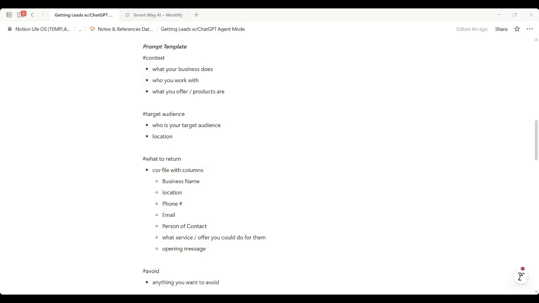In the context, you want to give it the background of what your business does, who you typically work with, and what you offer or what your products are. The target audience is, obviously, who is your target audience and the location that they're in. ChatGPT Agent Mode is able to grab a specific location. And then what to return: I typically ask for it to return a CSV file with the following columns: business name, location, phone number, email, person of contact, what service or offer you could do for them, and then opening message. That plus what you want to avoid is a good place to start.